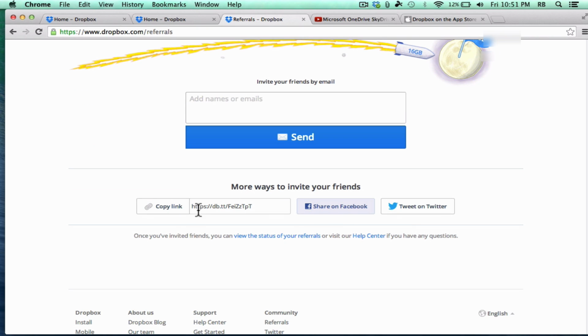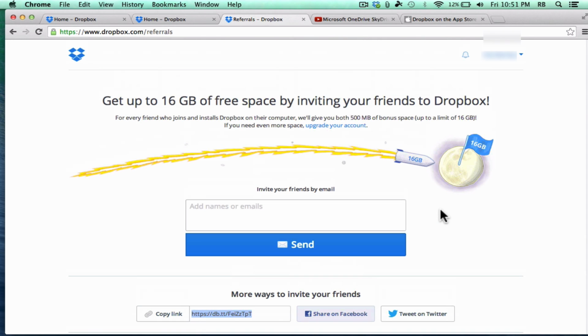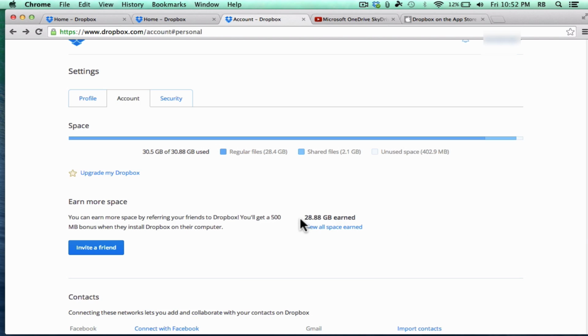Other ways you could do the same kind of thing, you can copy this link, paste it online, paste it in your emails that you send to people, post it on your website, tweet it, whatever you want to do. Anyone that clicks that link and then signs up will earn bonus storage, and so will you. You can also share it on Facebook, share it on Twitter, and there's lots of other creative ways that people share their links to their Dropbox and make it so that others can get bonus storage, and so can they. So try that out. As you can see, I've earned almost 29 gigabytes of bonus storage space by doing this, by inviting other people.